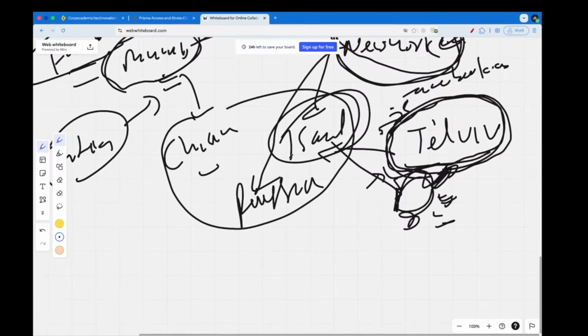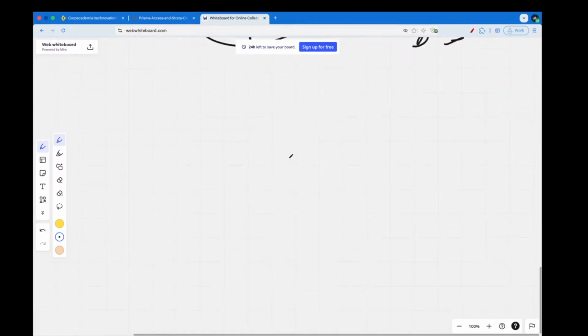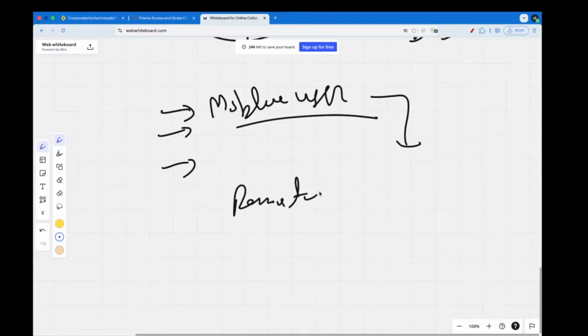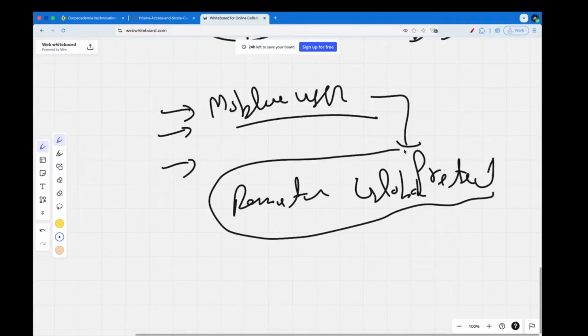So this is all about the architecture. Then Prisma defines some concepts, in three components, three parts. One is mobile users. Mobile users, what is that? Mobile users means any user connecting remotely through GlobalProtect. They are all remote users.